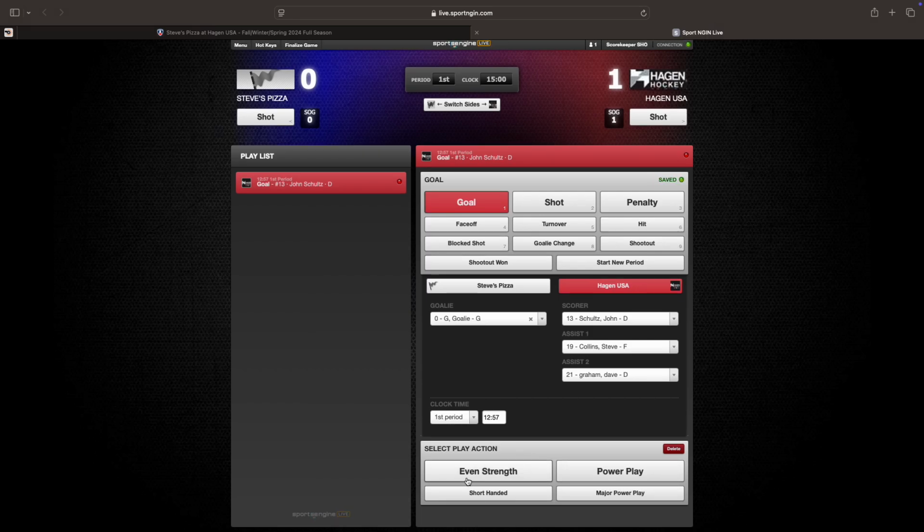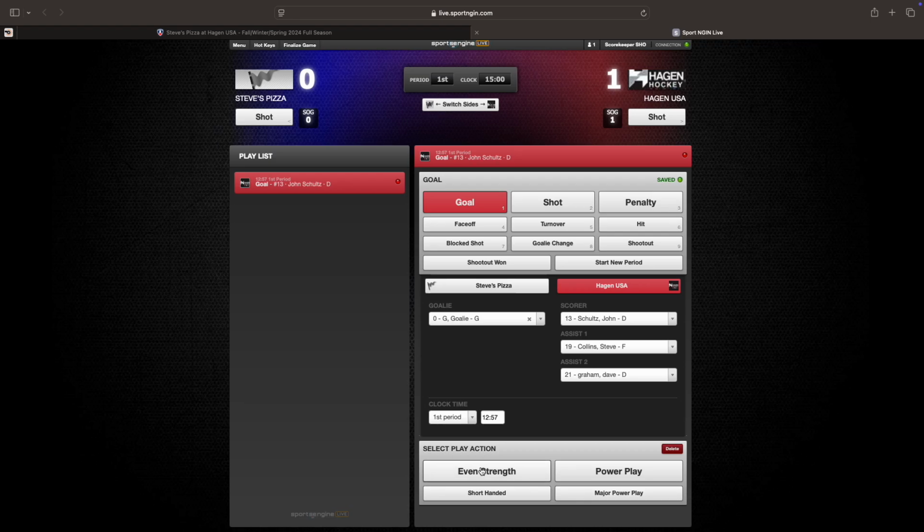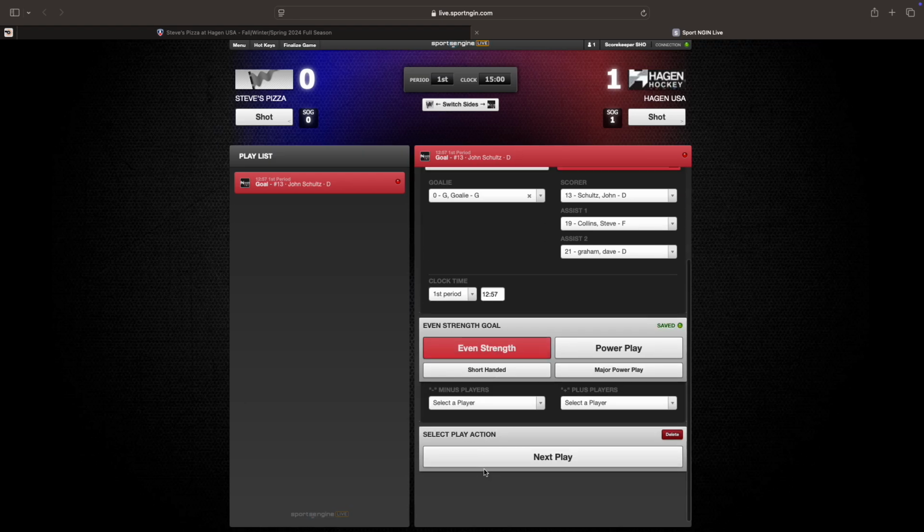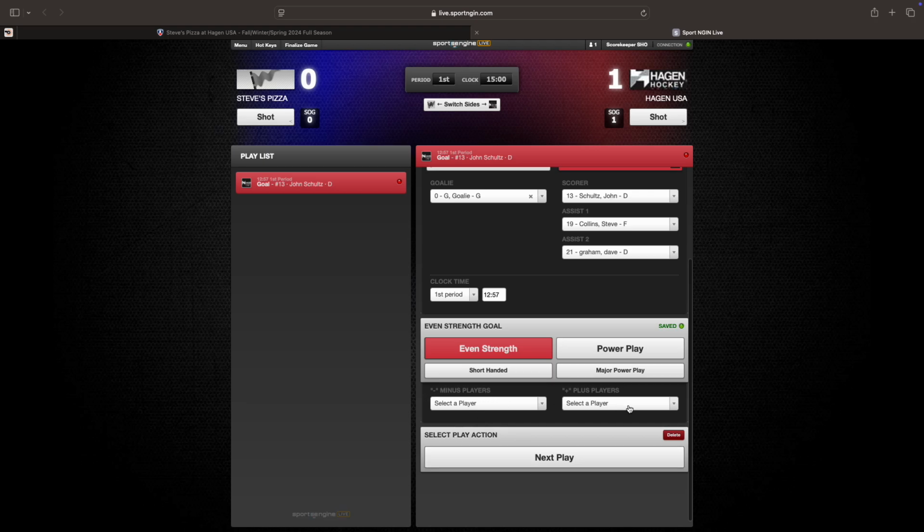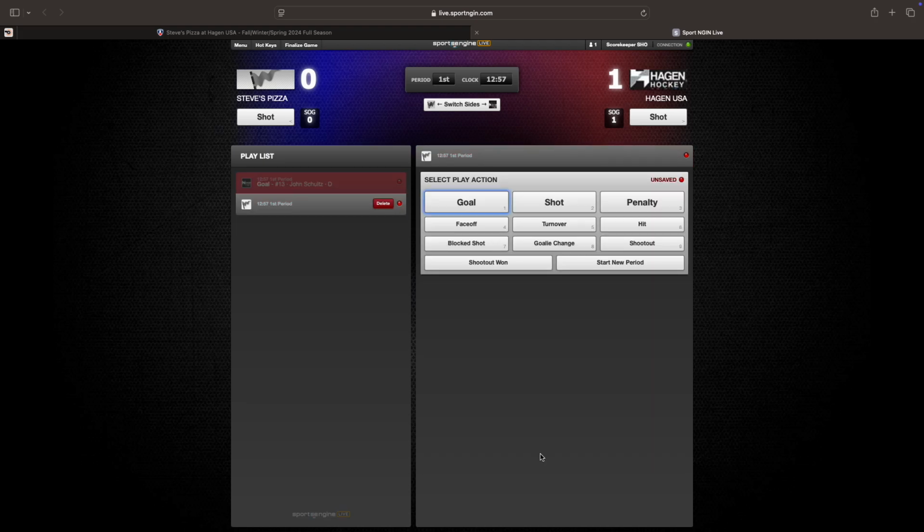Was it even strength, meaning 5-on-5 play, 4v4, 3v3? Was it a power play? Was it a shorthanded? Or was it on a major power play? Since we don't have any penalties yet, we'll select even strength. You do not need to do any plus minuses, so don't worry about this. And you'll select next play.